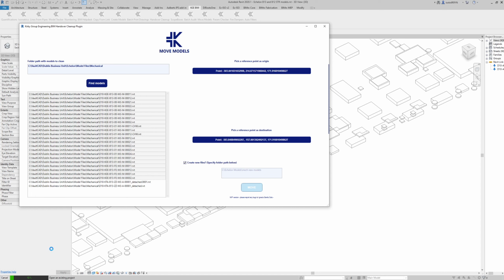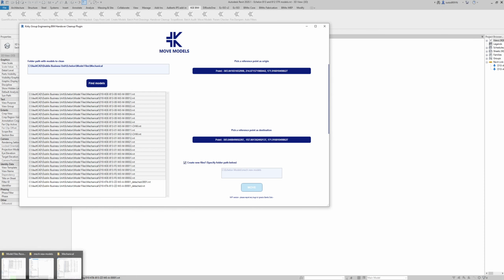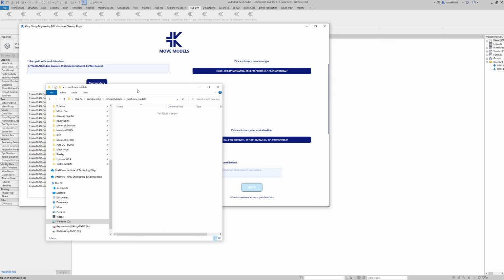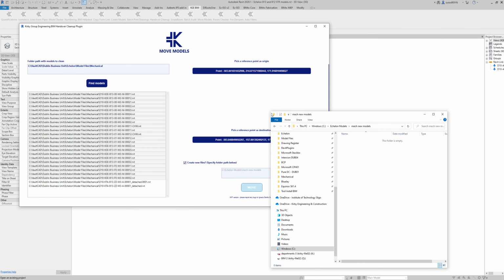On the bottom left side of the screen, you're going to see how Revit opens the different models in the background. So we don't need to open 40 different Revits and move all the coordinate systems. It's all going to happen in the background. And I'm going to show you how the folder starts getting populated.